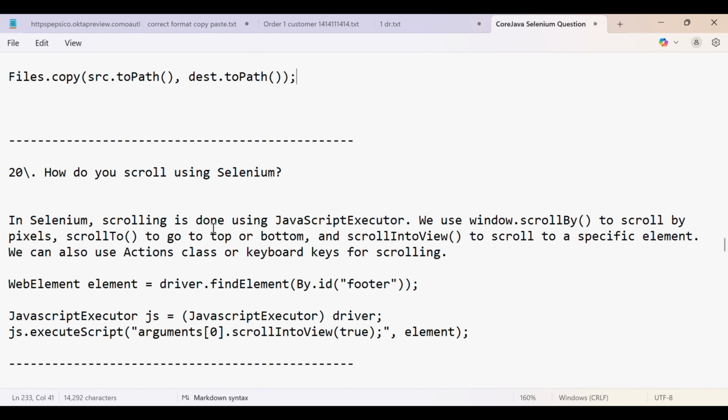How do you scroll using Selenium? In Selenium, scrolling is done using JavaScriptExecutor. We use window.scrollBy to scroll by pixels, scrollTo to go to the top or bottom, and scrollIntoView to scroll to a specific element. We can also use the Actions class or keyboard keys for scrolling.